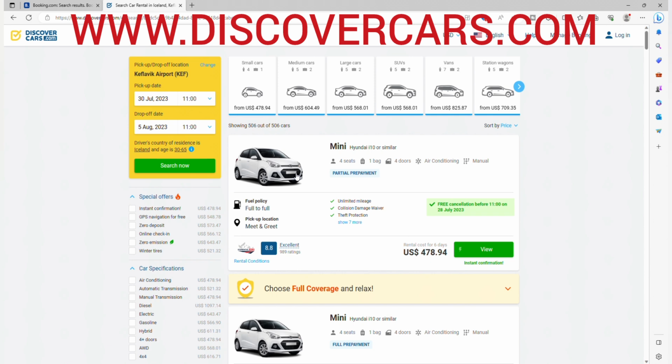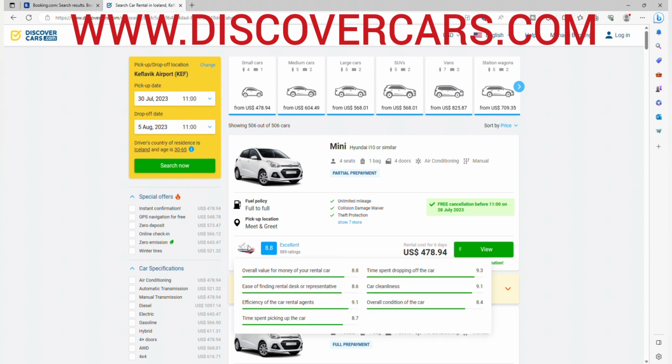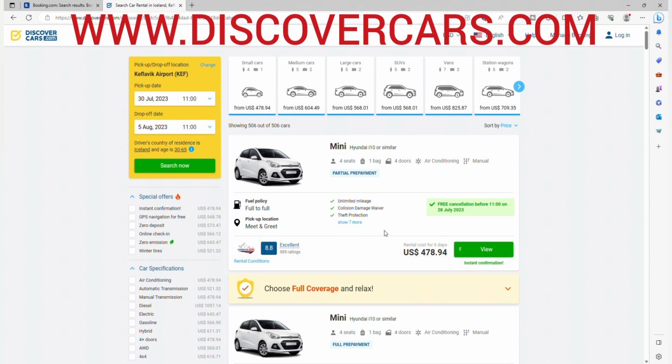You don't need any Jeep, you know. In Iceland, it's okay to have a small car. In summer, autumn, it's fine to drive a small car. You don't need to drive any off-roads. So you go on this website and you book cheaper than this. You can see what rental it is. You book direct, not through Discover Cars.